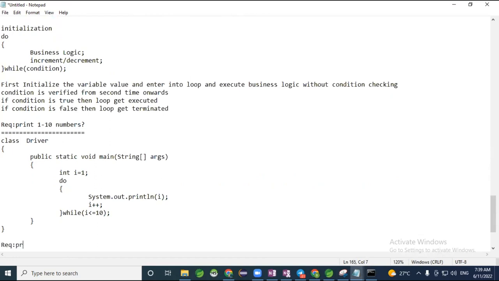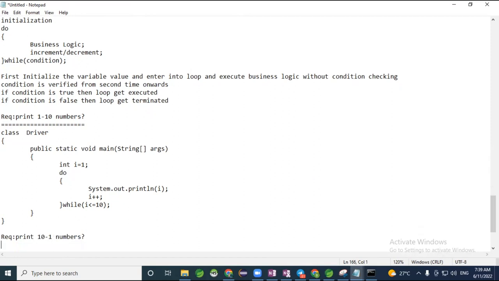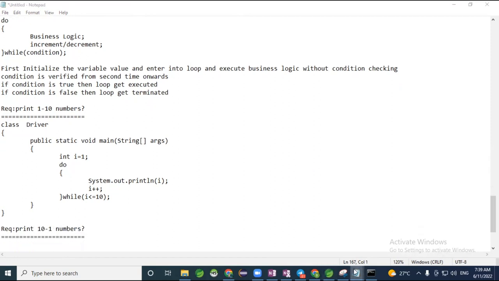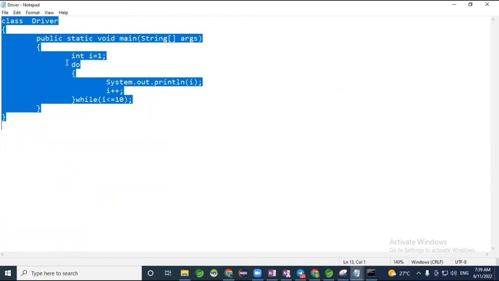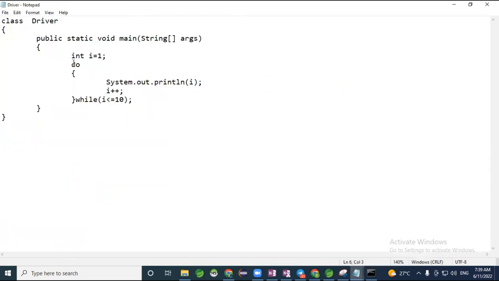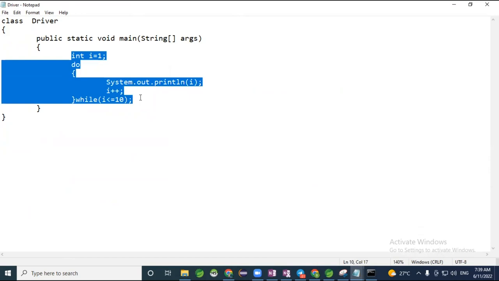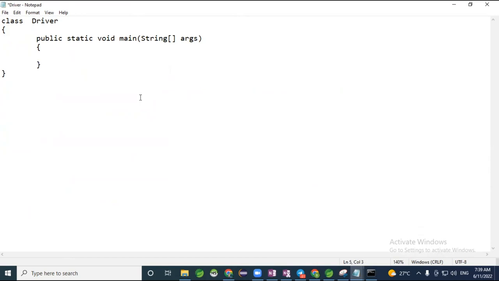Print 10 to 1 numbers. Can anyone? We will use decrement. So I will remove this one. I is equal to 10. Yeah, super. So here, first tell me by using a while loop. Starting from where? I is equal to 10. Okay, and then I greater than or equal to 1.